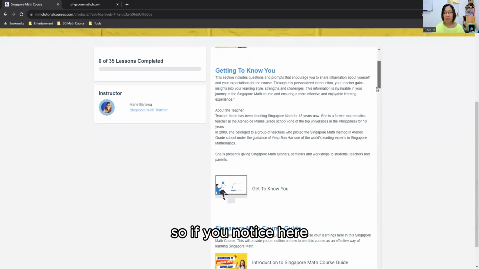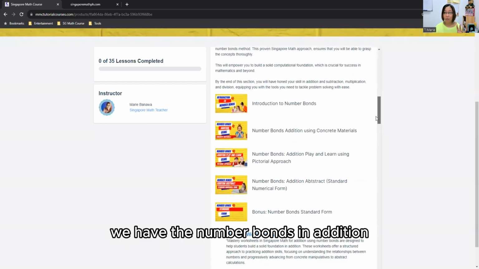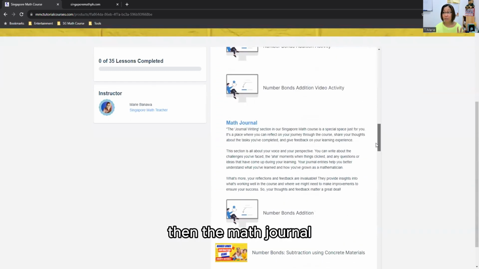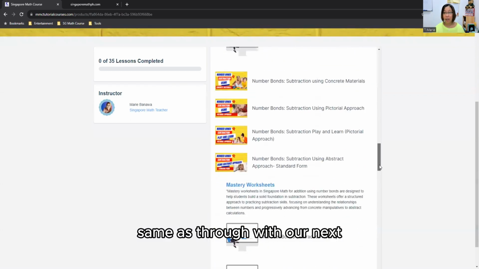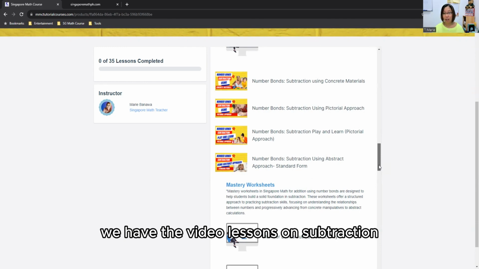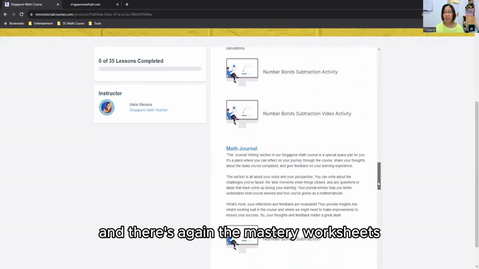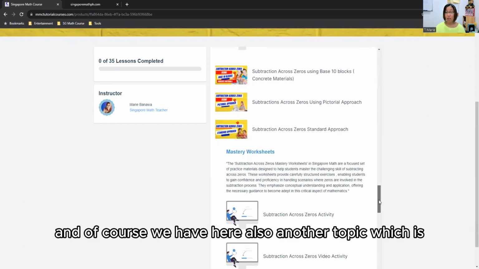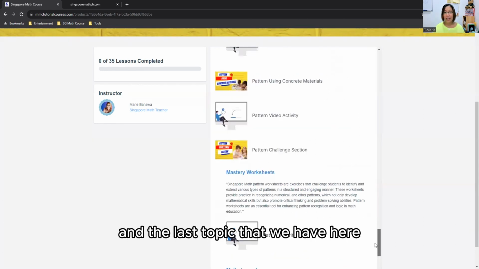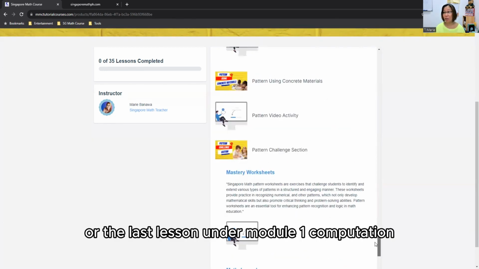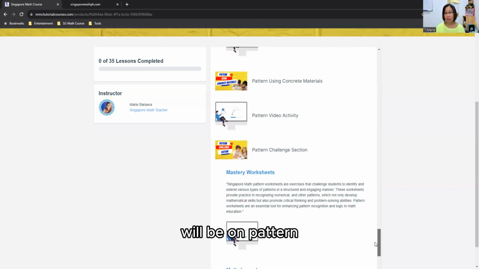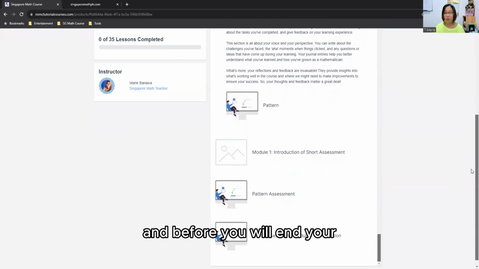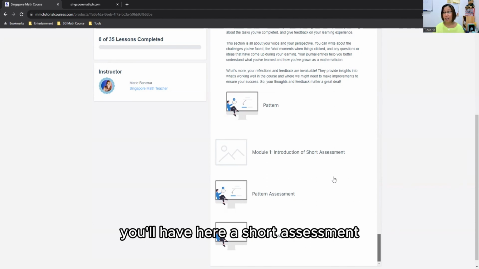So if you notice here, we have the number bonds addition, we have the mastery worksheet, then the Math Journal. Same as true with our next topic under still Module 1 Computation. We have the video lessons on subtraction, and there's again the mastery worksheets and then Math Journal. And of course, we have here also another topic, which is subtraction across zeros. And the last topic that we have here, or the last lesson under Module 1 Computation, will be on pattern. And before you will end your Module 1 Computation, you'll have here a short assessment.